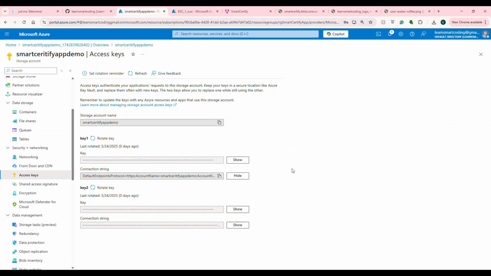And if you have not watched the previous video where we created the storage account and also set up the private and the public containers, you can take a look at that video as well.